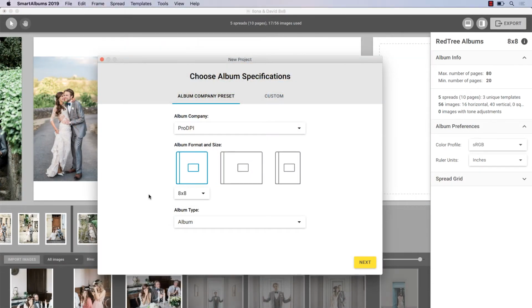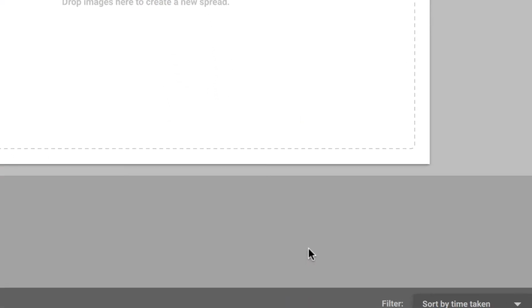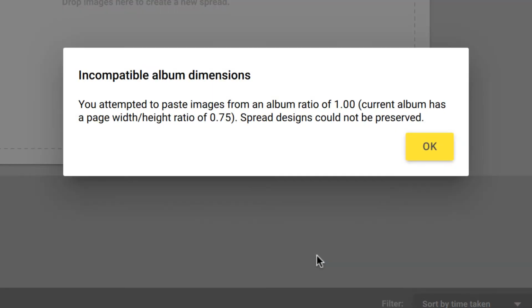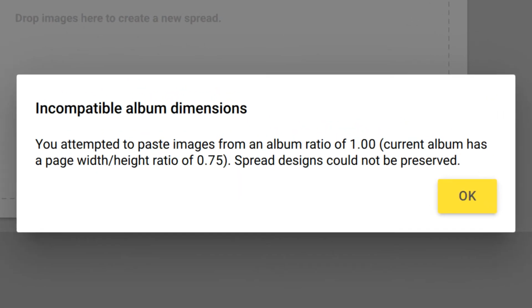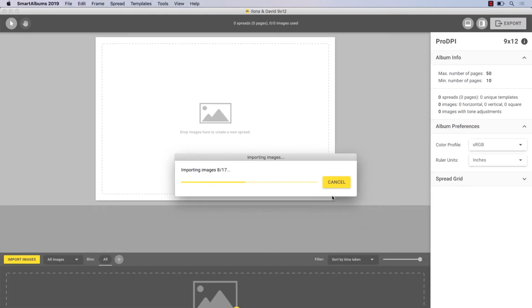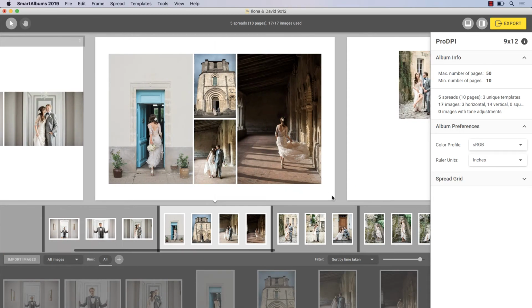Keep in mind that when changing the album size from one format to another, the new layouts on each spread will be different from the original album. For example, let's say you want to resize an 8x8 square album to a 9x12 vertical album. When you paste the spreads, the images will be imported and placed on the corresponding spreads. But the layouts are going to differ from the original 8x8 album. This is because the ratio of the new album is different than the original, and the designs have to be altered to fit the new format.